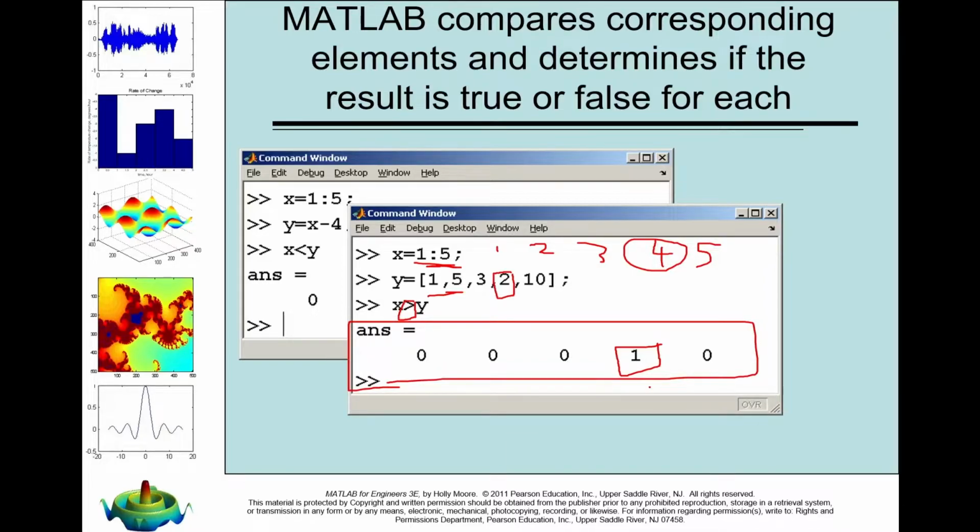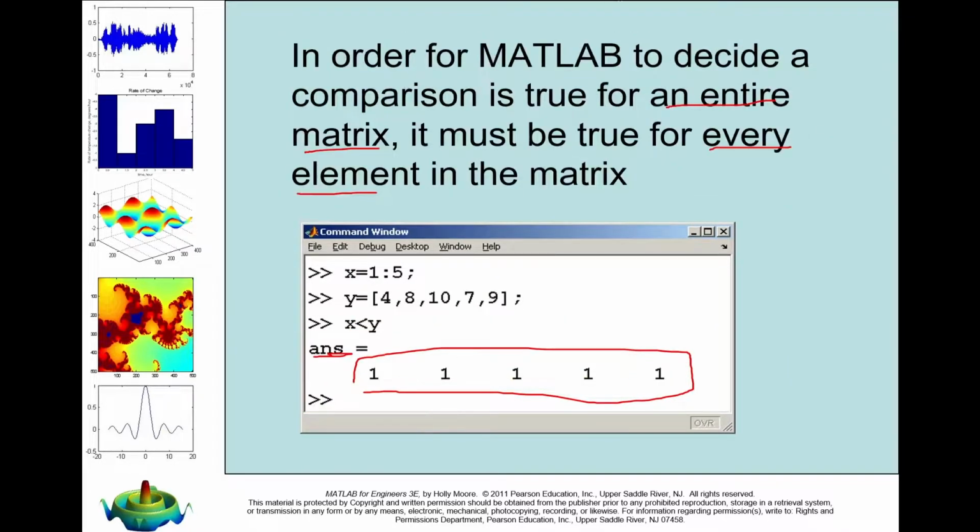But previously, since only one was true, the whole result of the comparison is not true. It is only true if the whole or the entire matrix is true. If only one is true and the rest is false, the result of the comparison is also false.